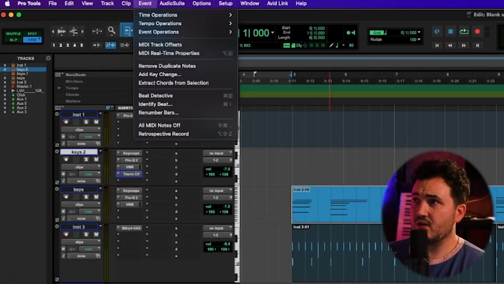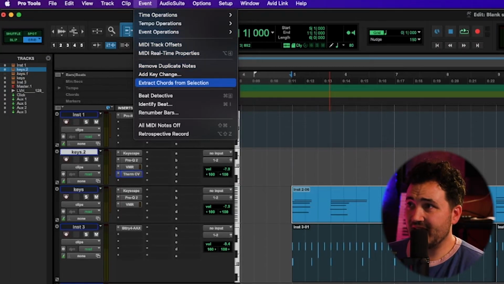This one's pretty cool. Let's say you're in a hurry, you don't know what the chords are, you need to know what the chords are. Pro Tools not only can sense what notes you played, but it'll lay out in a specific section that you highlight what those chords are and put them at the top as markers so you can read the chords above each of the chords that are being played in the MIDI roll. You go to the event menu, head down to extract chords from selection, and there you have it.